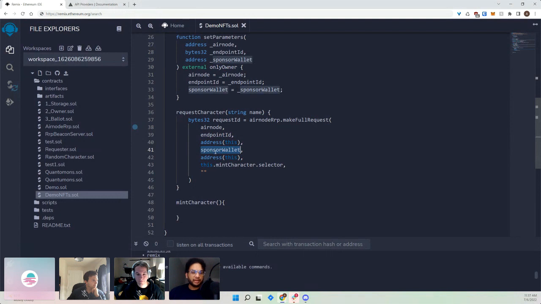So these funds are in the sponsor wallet. You need to transfer funds to the sponsor wallet, and then the Airnode will use the sponsor wallet to make the fulfillment transactions. So that's basically how Airnode operates. And then the final two, I think I went over what each of these are. This is the fulfillment address, and this is the fulfillment function within that address.